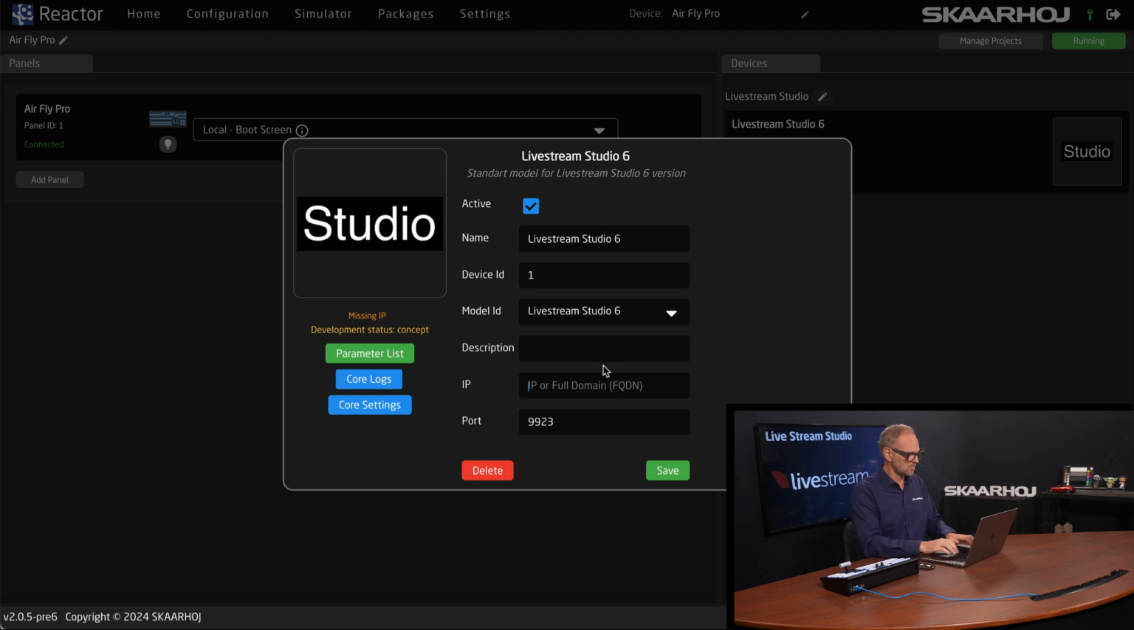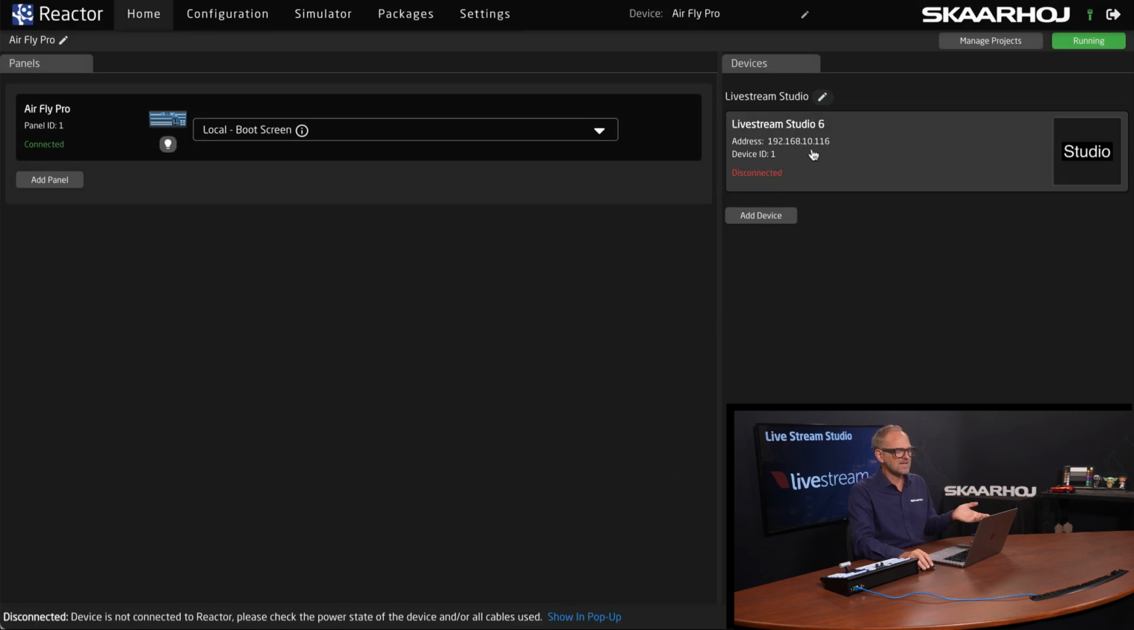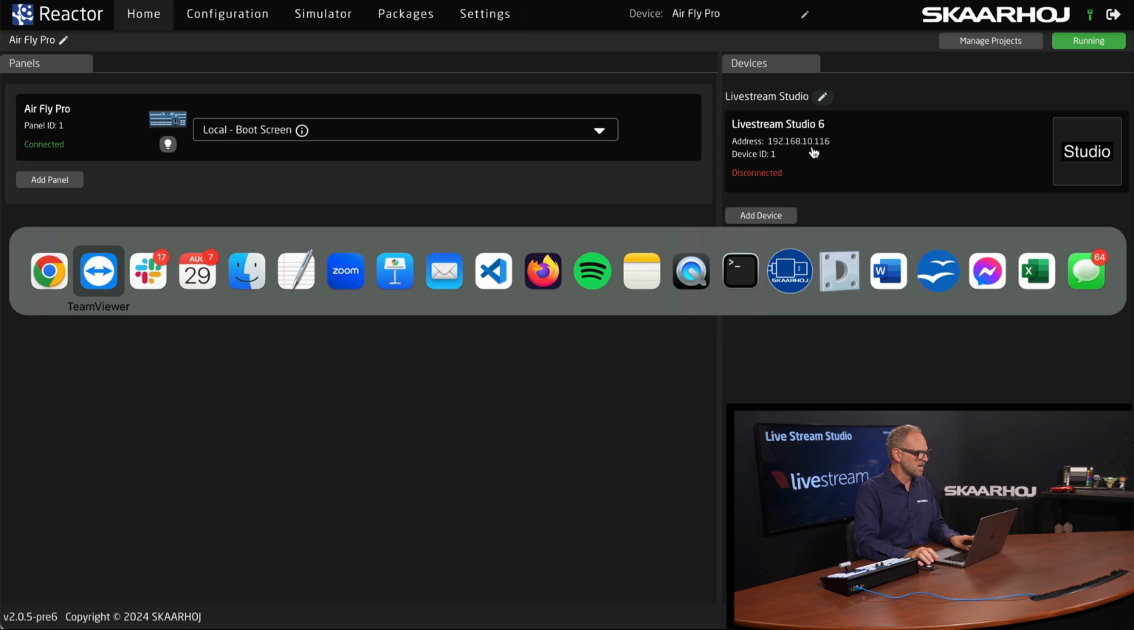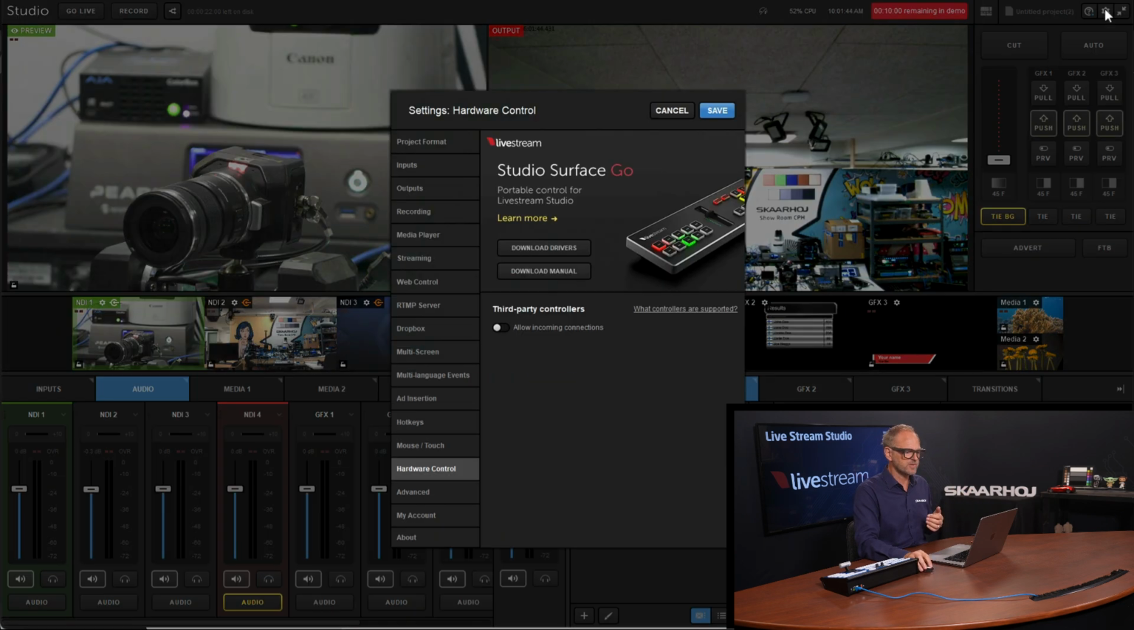And we need to know its IP address. Sometimes we also find that auto discovery is working. It depends on some settings inside of Livestream Studio. But basically, I now set up the IP address here. There's one thing I need to do in Livestream Studio before we can connect, and that is to enable external connections in Livestream Studio. This is something that we worked with the team behind Livestream Studio on.